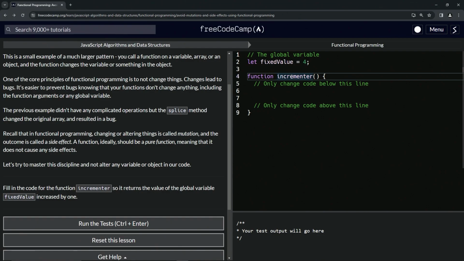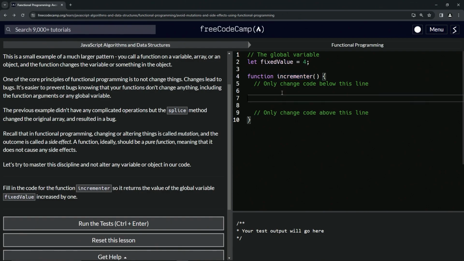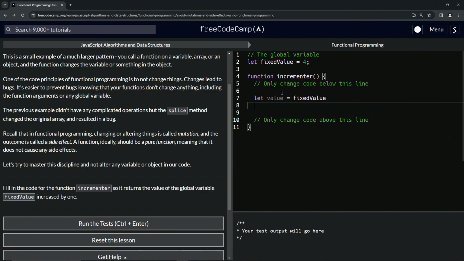So we're going to come inside of this incrementer, and we're going to say, instead of changing fixedValue, let's just call it let value. Let value equal fixedValue, all right? And then we're going to come down here and say return value plus 1, all right? Or plus plus. Let's do plus 1, why not? Just in case somebody from C++ comes in here and doesn't know what plus plus means or whatever.